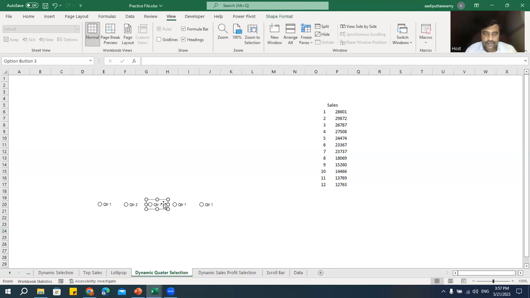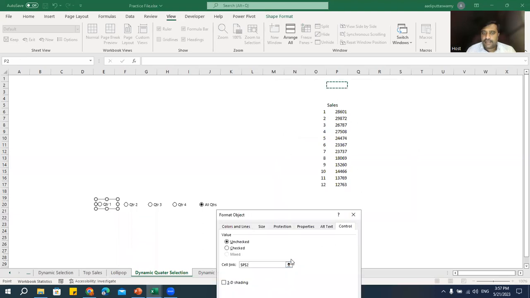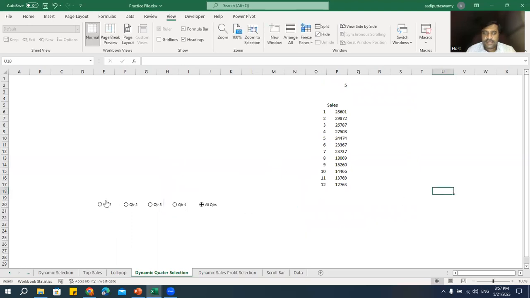It's 2, 3, 4, and this one is not quarter 5, sorry, it's all quarters. Right. If I click on this first quarter, I should get the first quarter data, second quarter, third quarter, fourth quarter, all quarters. Right click, format control. Here I have this cell link. Let me click somewhere here and say okay, just see what happens. 1, 2, 3, 4. Okay. This will actually give me 5.